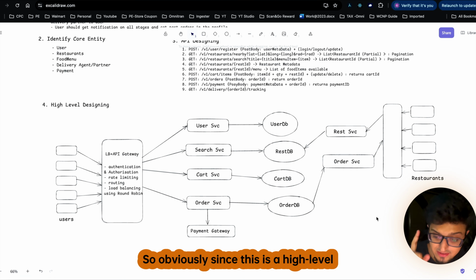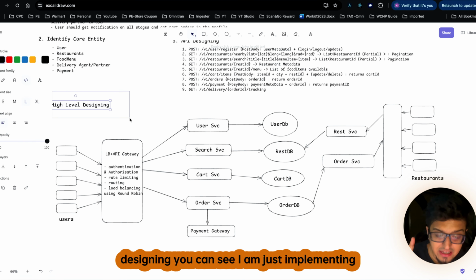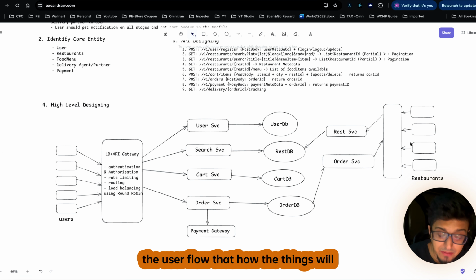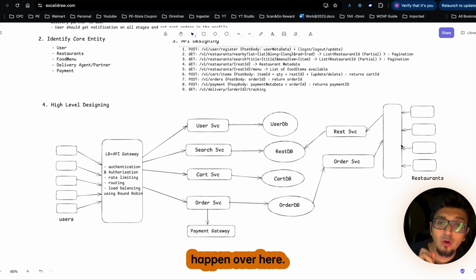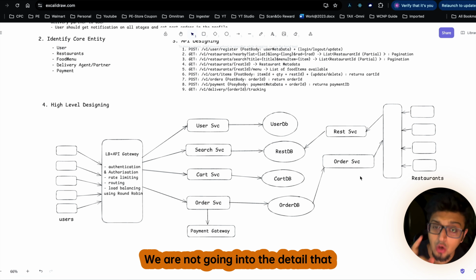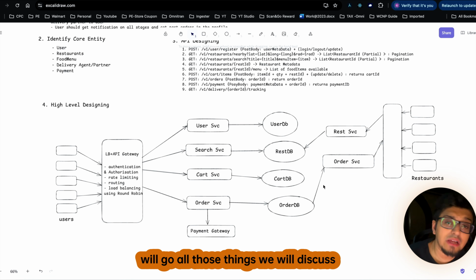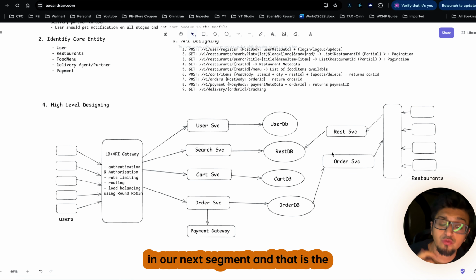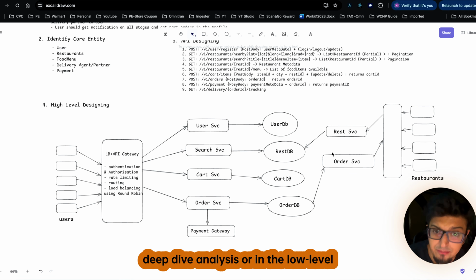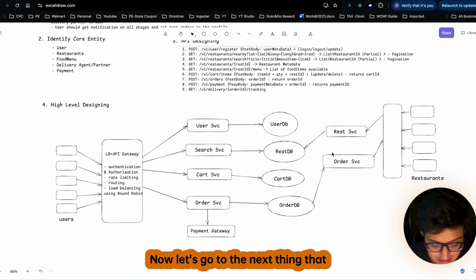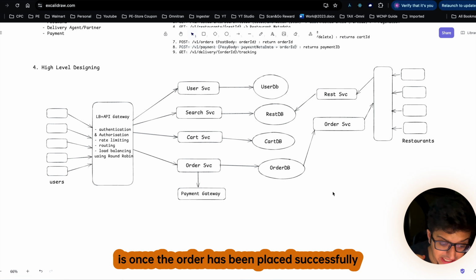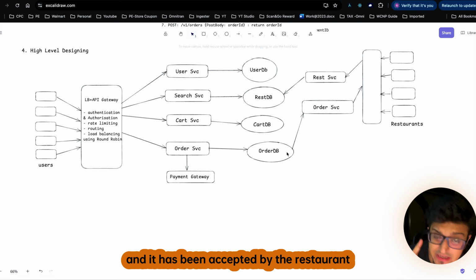Since this is a high level design, you can see I'm just implementing the user flow, how things will happen over here. We are not going into the detail of how this will interact or how the acknowledgement will go. All those things we will discuss in our next segment, that is the deep dive analysis or the low level design.